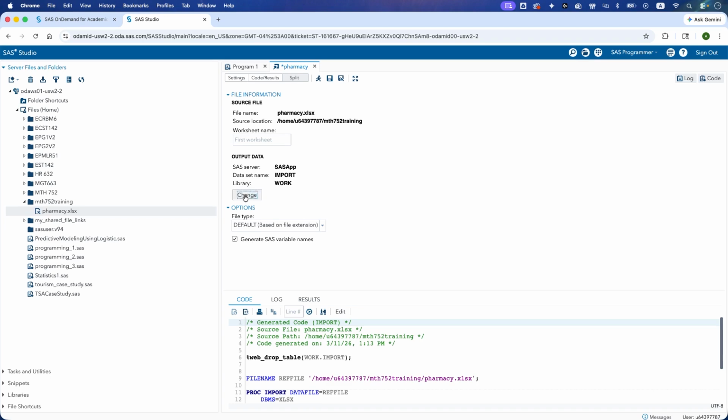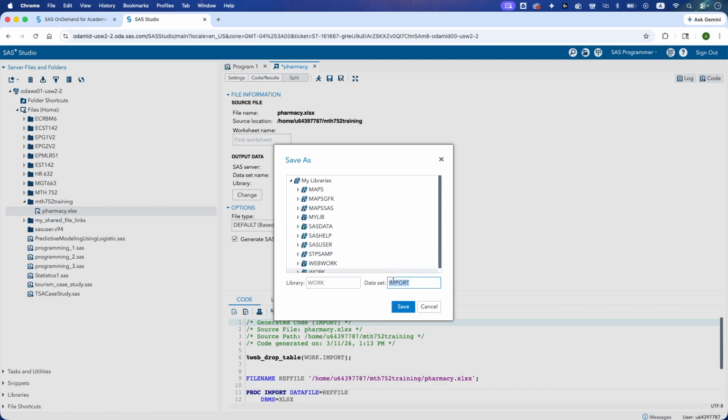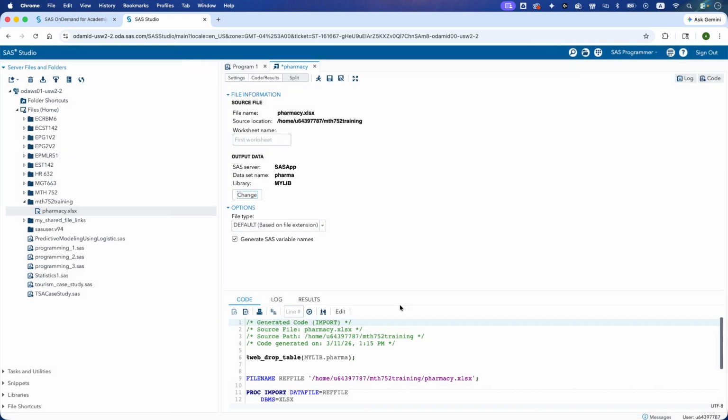The default now is import, and the library where this new file is going to live. I'm going to change this. I'm going to call it pharma. And I don't want this to live temporarily in the library work. I would like this to live in my lib. So I'm going to select my lib for the library. Then I'm going to save this.